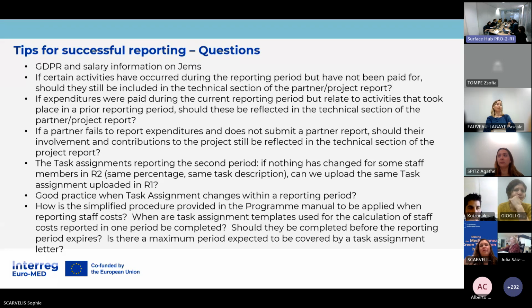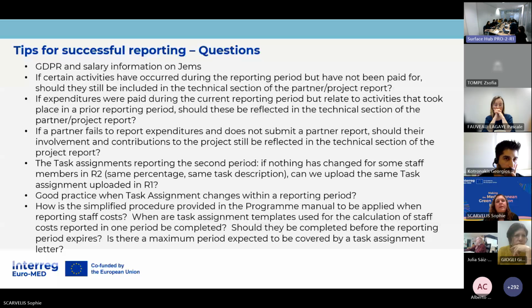And of course, as the content is done only once per year, the full reporting, and the financial one twice per year, of course, there can be a difference between both. But in that case, the national controller will come back to the relevant progress report, for example, or partner report if needed. If a partner hasn't reported any expenditure, he doesn't need to submit a partner report. But of course, you can also include the involvement and contributions to the project in the technical section of the project report.